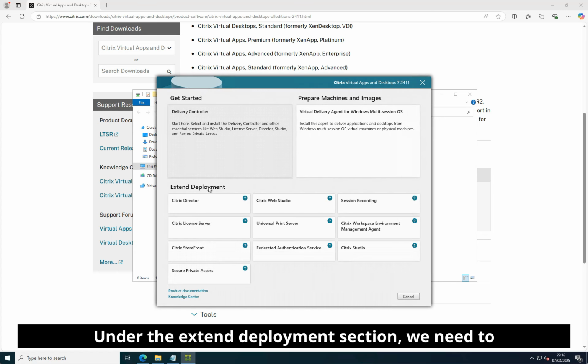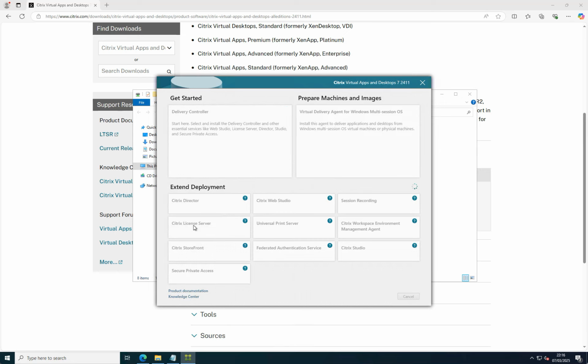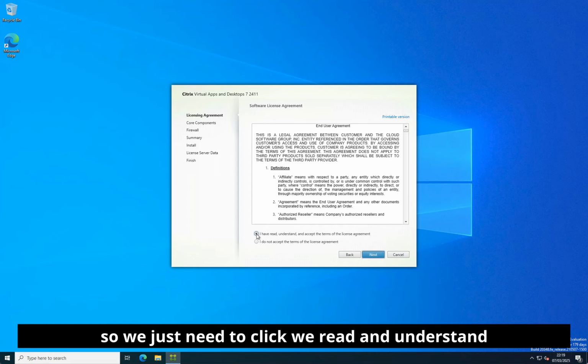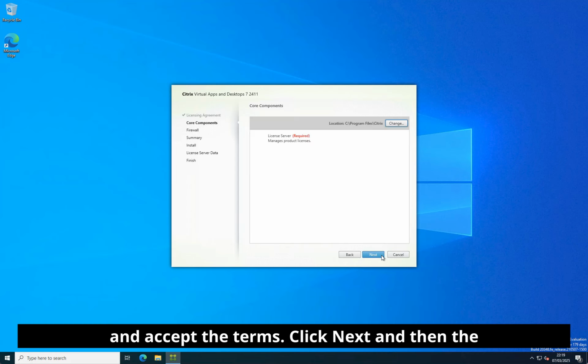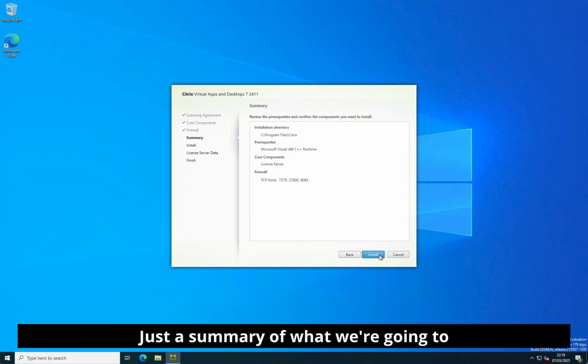Under the extend deployment section, we need to click on Citrix License Server. The license agreement page loads first of all, so we just need to click that we've read and understand and accept the terms. Click Next, and then the only role that's going to be installed is license server, so we just click on Next again. Automatically configure the firewalls, click Next. Just a summary of what we're going to install on here, and just click Install.